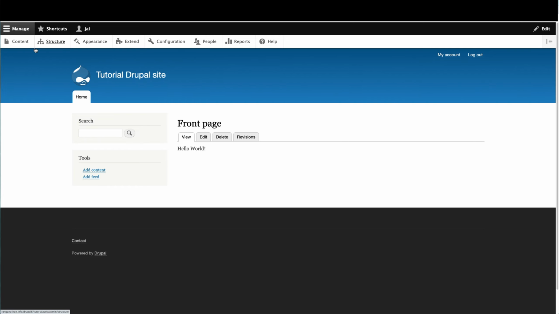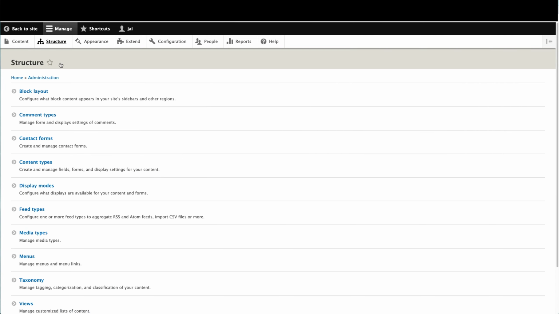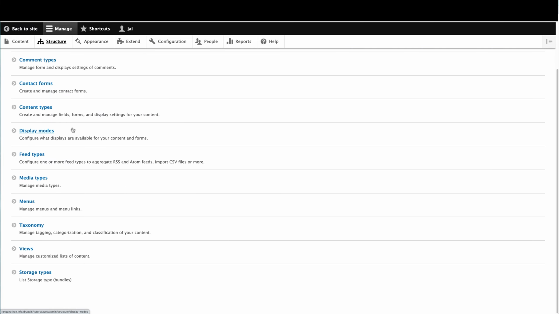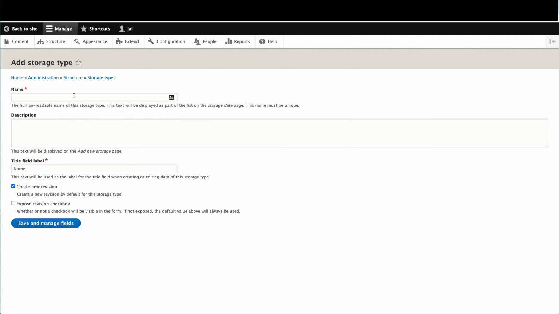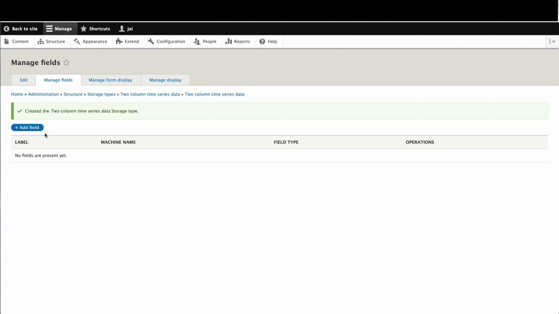So now let's go to structure. And under structure, we'll now have an option called storage types. And we want to add a storage type for this kind of data. So let's add storage type. I'm going to call this 2-column time series data. And I'm going to add some fields. In fact, I'm going to add 2 fields.